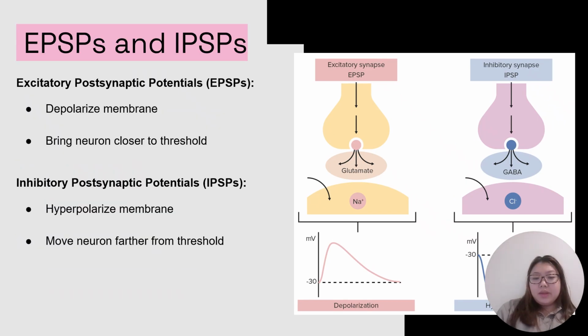Excitatory postsynaptic potentials, or EPSPs, are small depolarizations that make the neuron more likely to fire. These are texts that make girl B more likely to immediately respond. They bring her closer to an action potential.